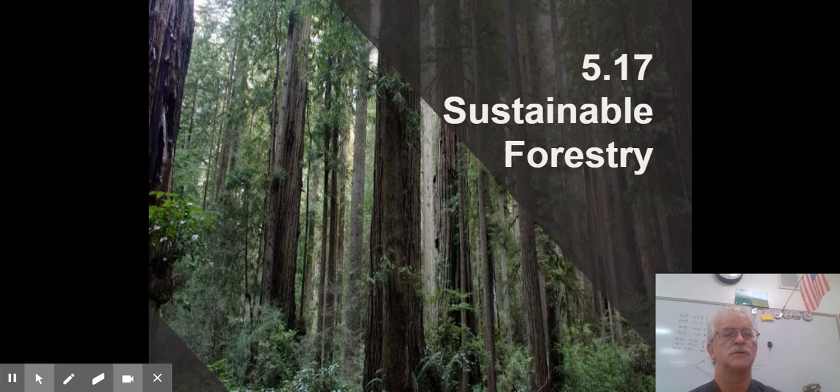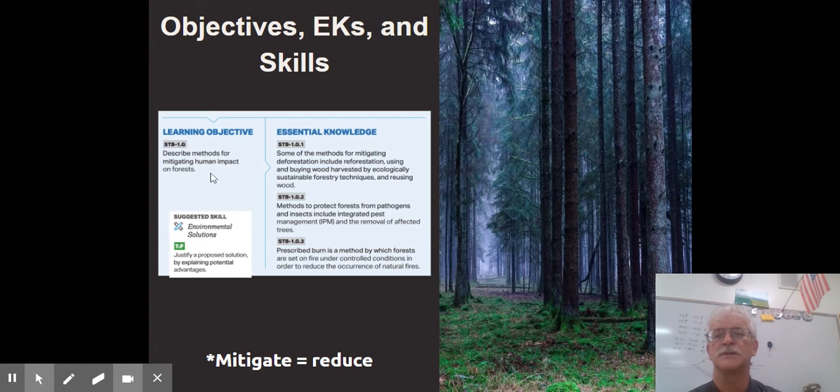Next, topic 5.17, sustainable forestry. How do we do it smart? Basically, the learning objective here is to describe methods for reducing the human impact on the forest.